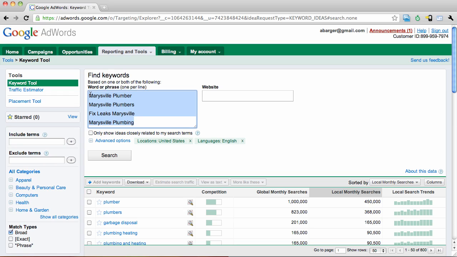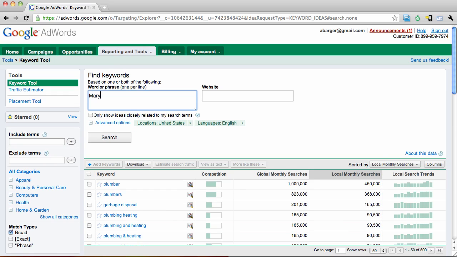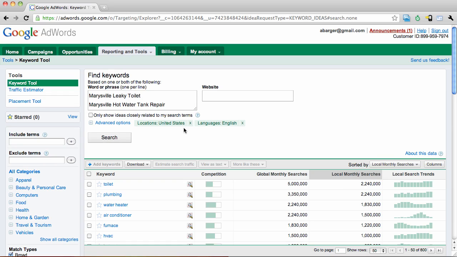So what I'm going to do is go ahead and type in some of my other ideas. And as I type in those ideas, I'm going to go ahead and run my keyword suggestion tool again. And really what you want to do is go over this again and again and get more ideas for more keywords and keyword phrases that are highly targeted for your business.